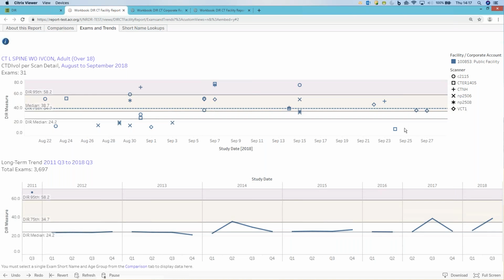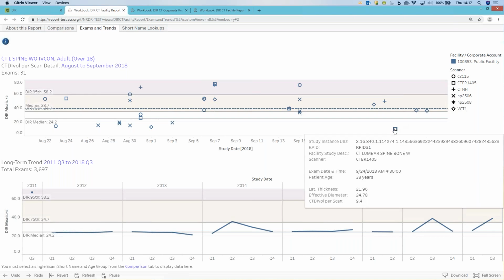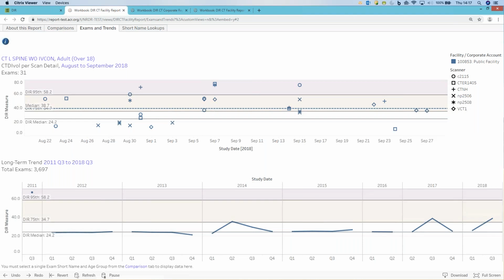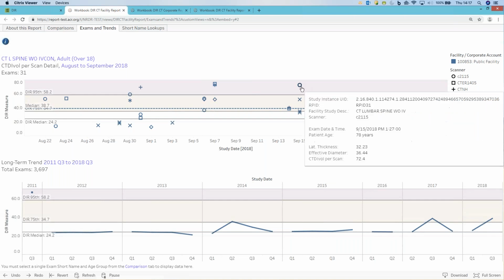And then I forgot. So for each of these marks, you may have seen information pop up that allows you to get to very specific information about what this exam is, what the RPID is, exam date and time, age, things that you can use to pinpoint where this outlier came from, lateral thickness, effective diameter, et cetera.